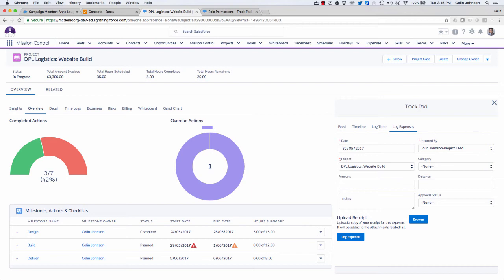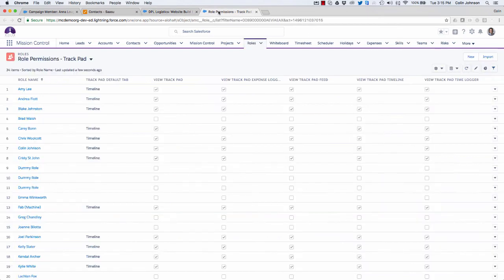In a similar style to how we've given you the ability to control who can see what on the project overview page, you've got the same control over the tabs on the trackpad. So again, if I just jump through to my role object, there's another list view here, role permissions trackpad, which gives you all of the fields that you need to control who can see what on the trackpad. So what I'm able to do is set my default tab, and again I've got mine set to timeline. I can choose from any of those tabs as to which one I want to load by default. Then I can determine whether I can actually see the trackpad, and then if I can, which of the tabs I can actually access. So I can see the expense logger, the trackpad feed, the timeline, and the time logger. If each one of these is true or false, that will determine whether I can actually see them when I'm looking at the trackpad.